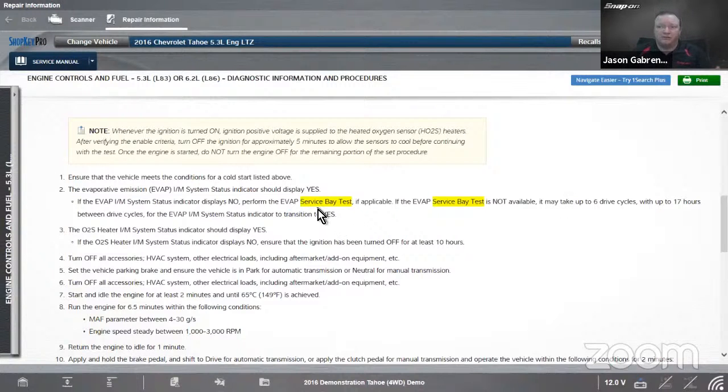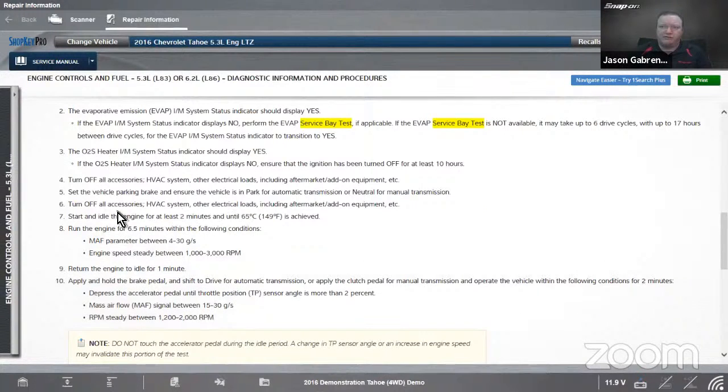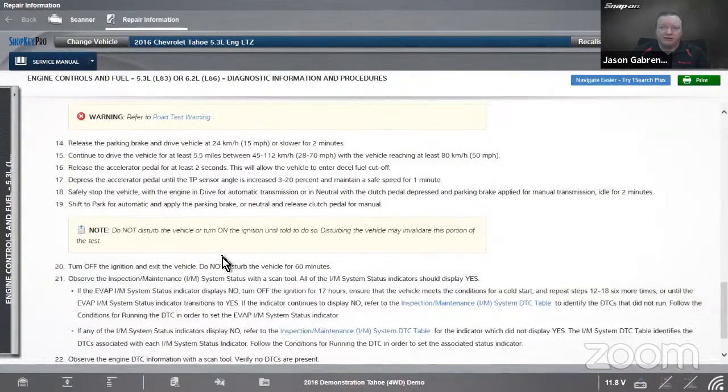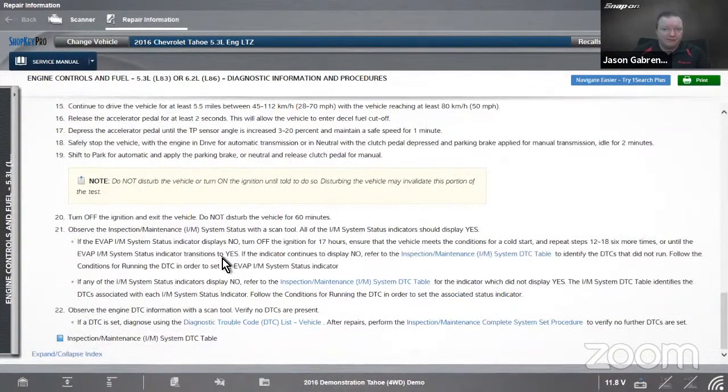So having the evap service bay test will save us from having to do that. It's going to force the monitor for us. Then it walks through the rest of the drive cycle. So for the heater test, here's how to do that. We want to turn off accessories, start and idle the engine, etc. It gives us multiple parameters for what we need to do in order to set all the monitors on the vehicle. But we're going to quick set that evap monitor.